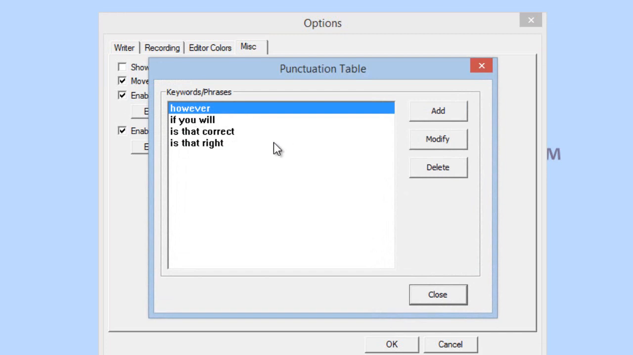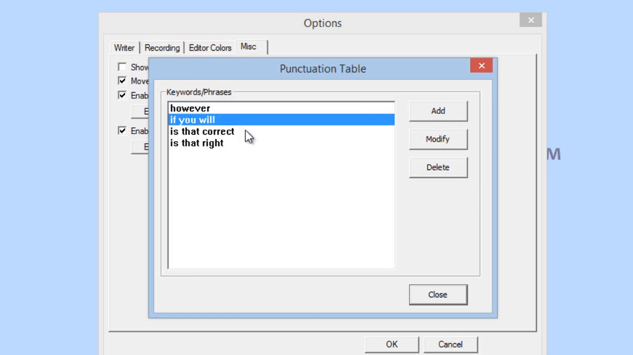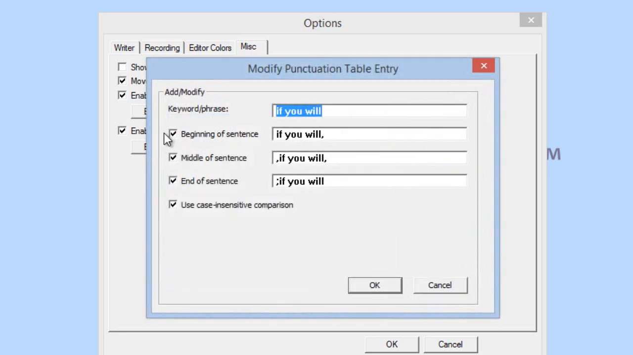This is a great tool if you are having one of those days that we all have had in our careers where people are talking like their pants are on fire. Well, here's how this can help you. I'm going to use "if you will" as an example. What you can see here is my key phrase, "if you will."